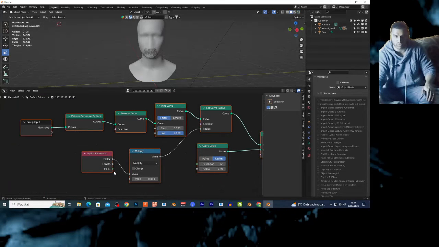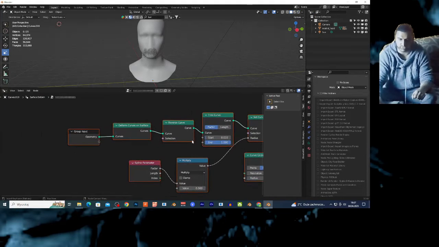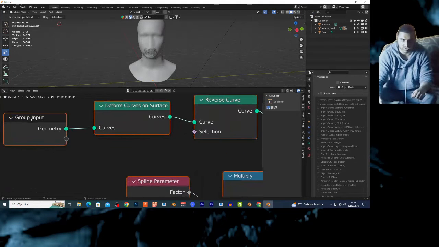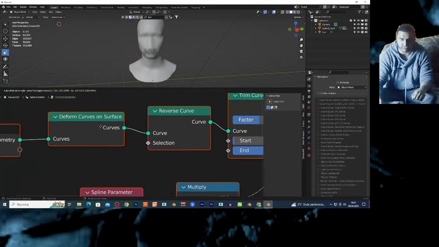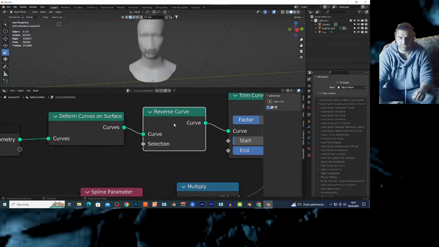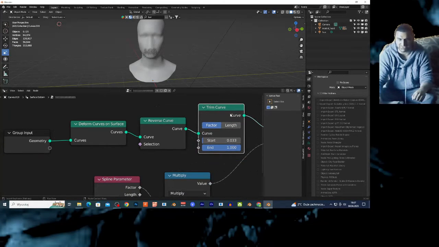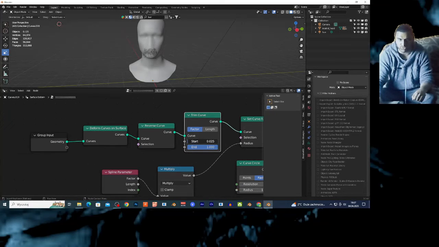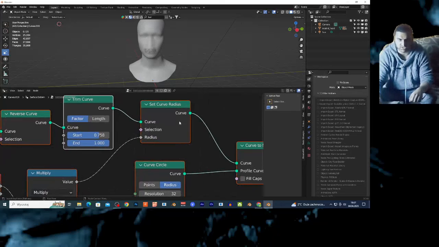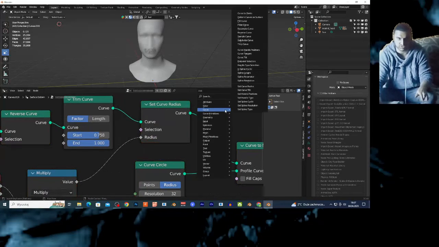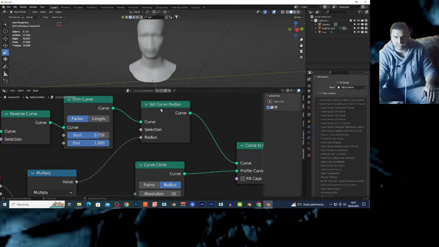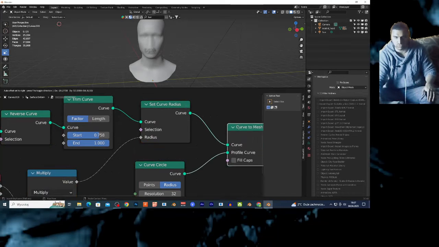I'm gonna read those nodes for you one more time, because this is important stuff. Group input goes to deform curve on surface. This goes to reverse curve. This goes to trim curve right here. And I have the control of this trim curve right here. Bigger mustache, smaller mustache. This trim curve goes basically to set curve radius. Like I said, you can search those nodes by Shift A. Set curve radius goes to curve to mesh.